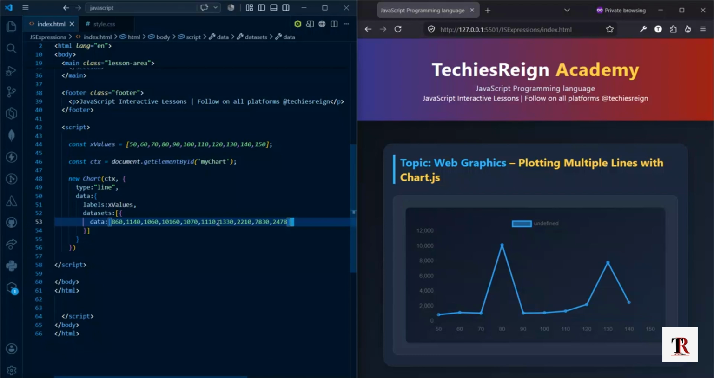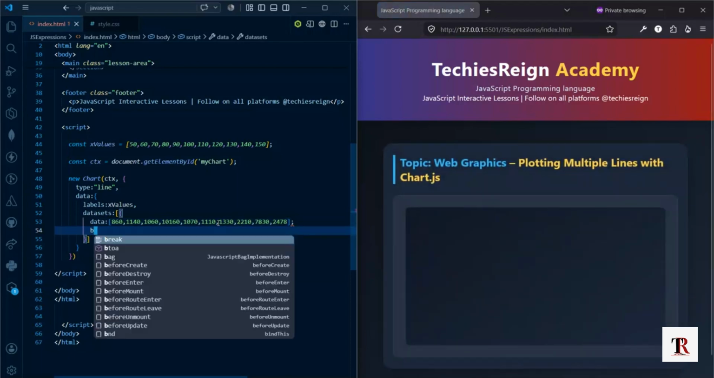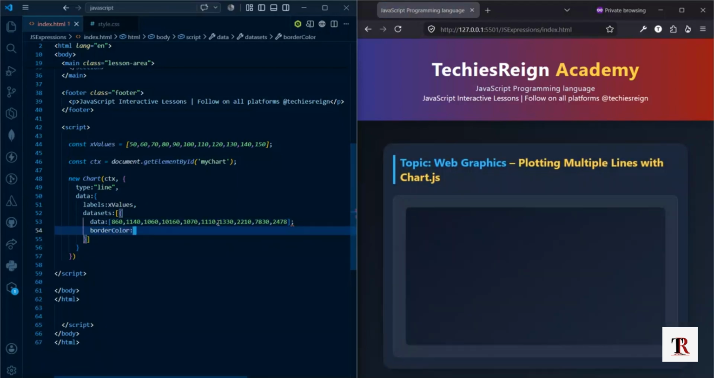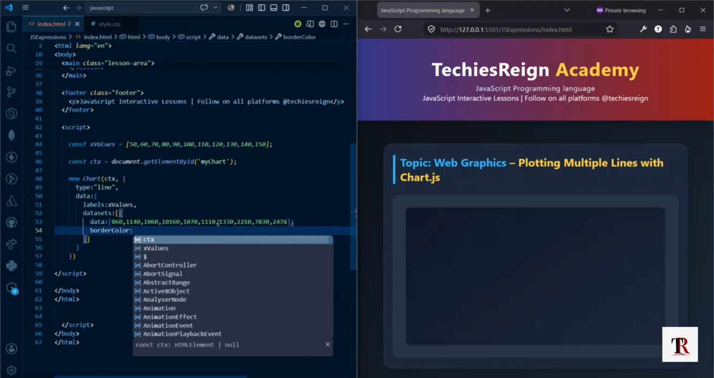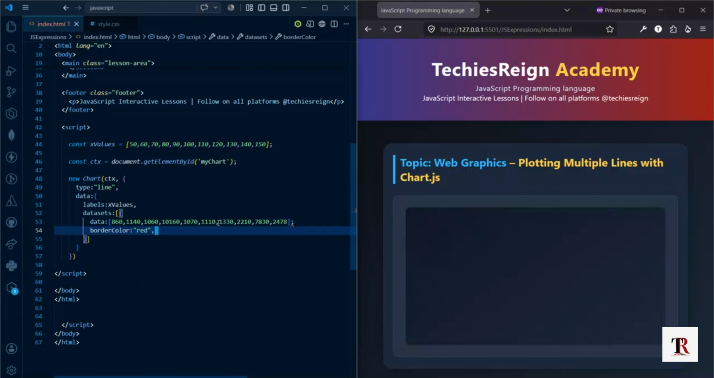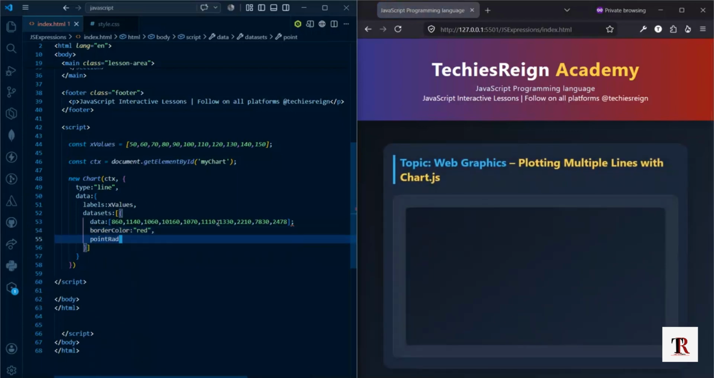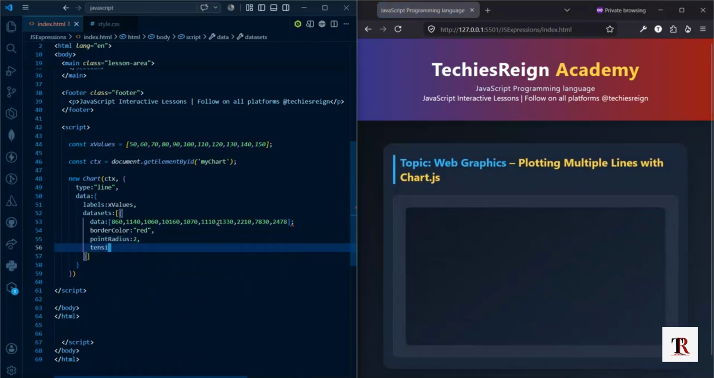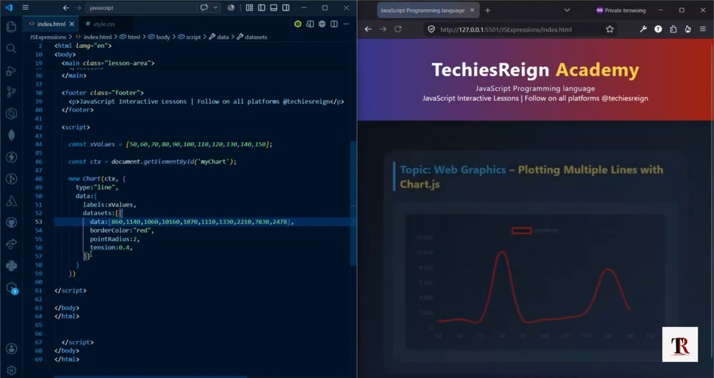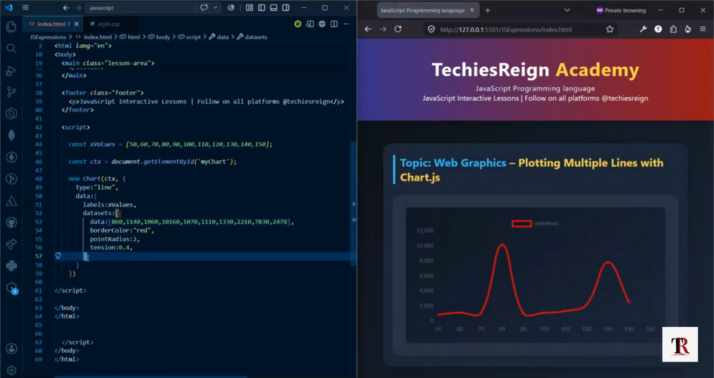Now let me set a color. So border color, let me set it to be red. Let's set point radius to be 2. Tension to be 0.4. And you can see something is wrong here. It's a comma and not a semicolon. And now you can see our red line.